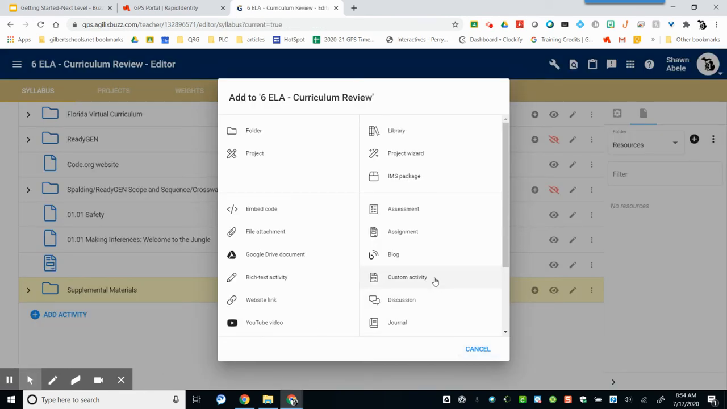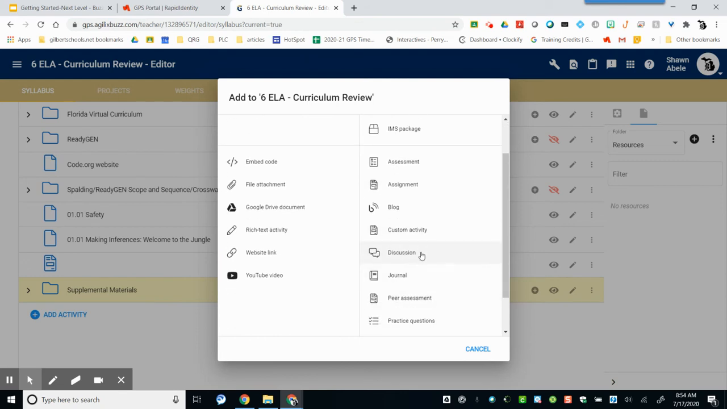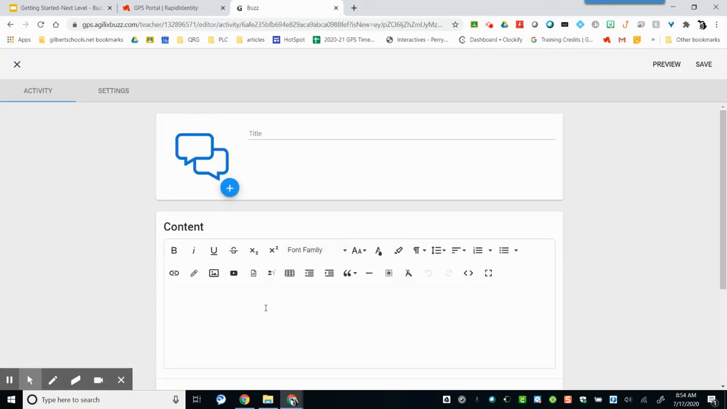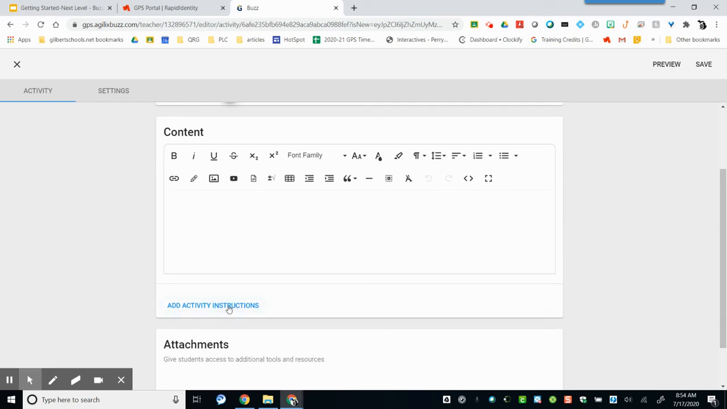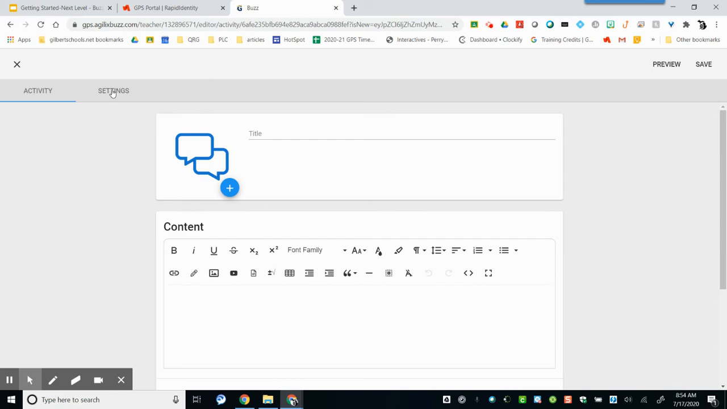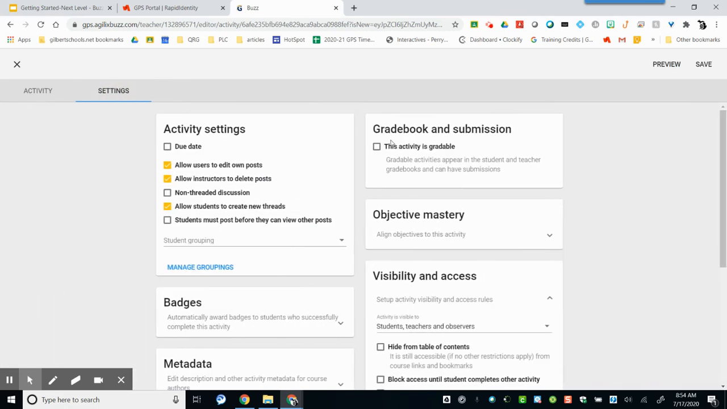The custom activity will be very similar to assignments. Discussions will allow students to have threads that they could respond to. You can type the prompt in here, add any activity instructions, and even attachments. Again, under settings, you can choose whether it's gradable, assign a due date, and then make some selections on how students would interact with the thread.